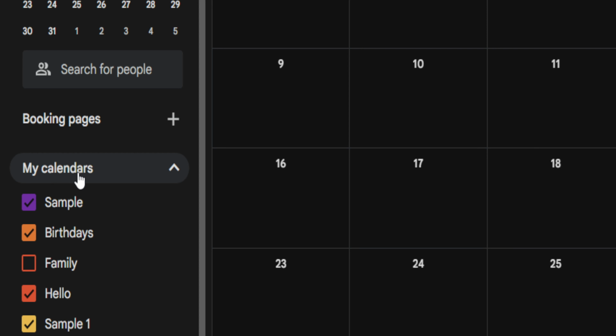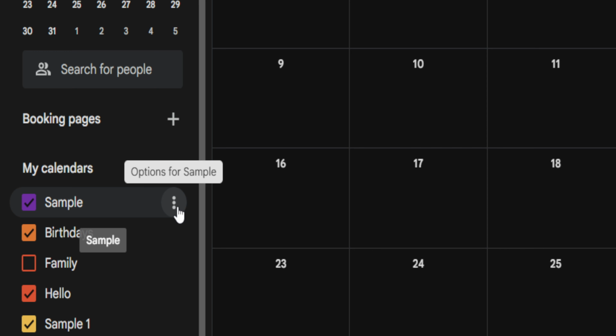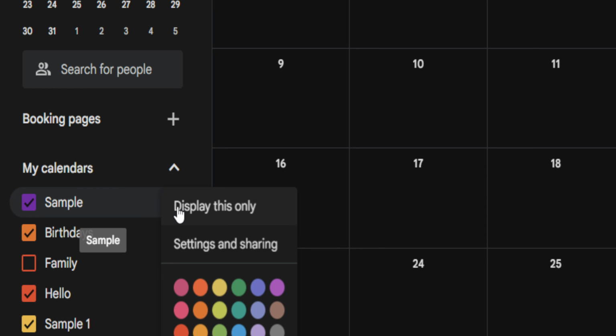Find the specific calendar that you want to share publicly. Take a moment here to make sure you're selecting the right one, especially if you manage multiple calendars. Once you've found it, move your cursor over the calendar name and click the 3 dots next to it. This opens a menu with more options for managing that calendar.